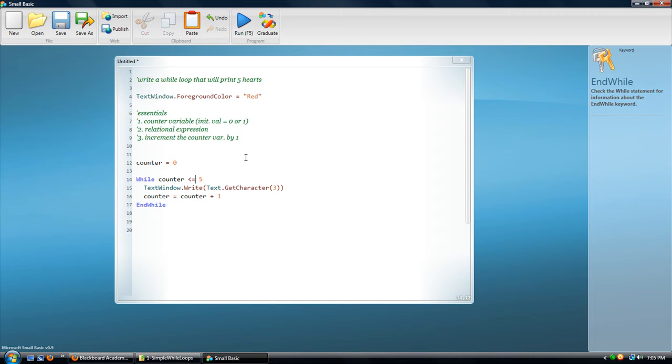What if I change it to simply less than? Okay, so counter keeps going, and really when it reaches 4, that's the last time that the loop is going to run. So we start counting at 0, and 4 is the last time we're going to get a heart out of this loop, because we're going while counter is less than 5, and 4 is the maximum value that is less than 5. So that's 0, 1, 2, 3, 4. That's 5 fingers if we're counting on our fingers. And so now we're back down to 5 hearts.